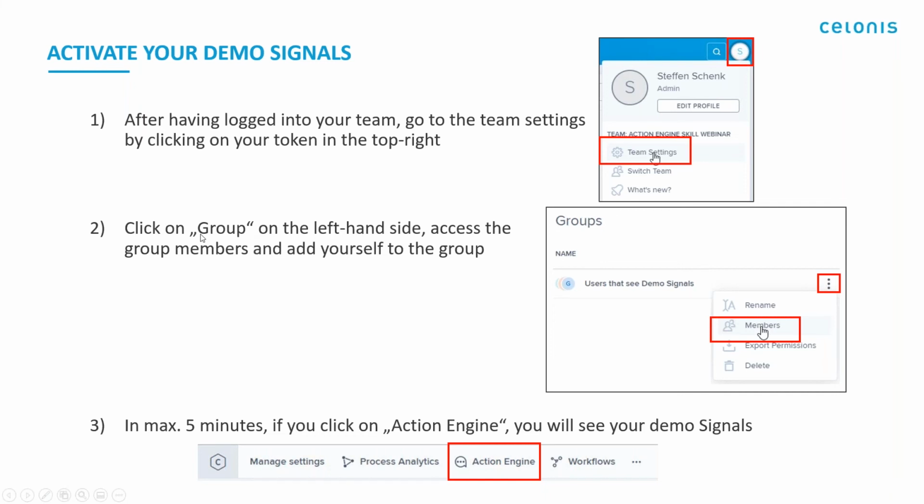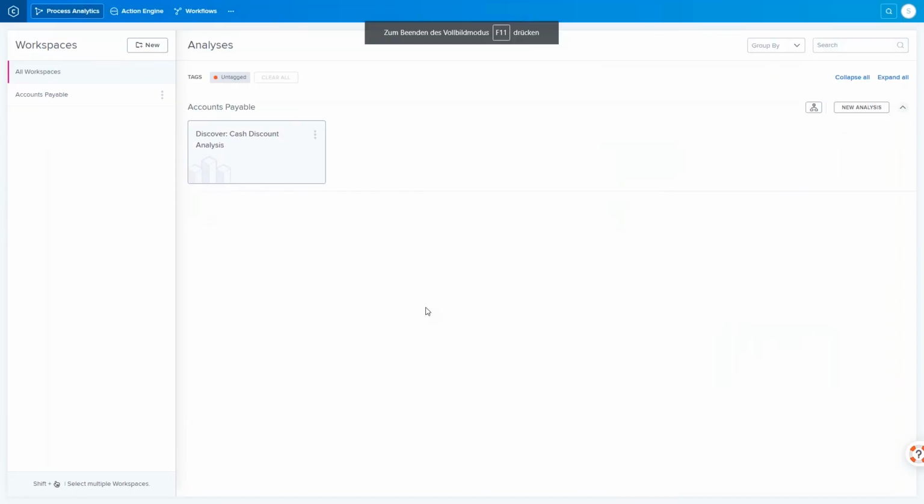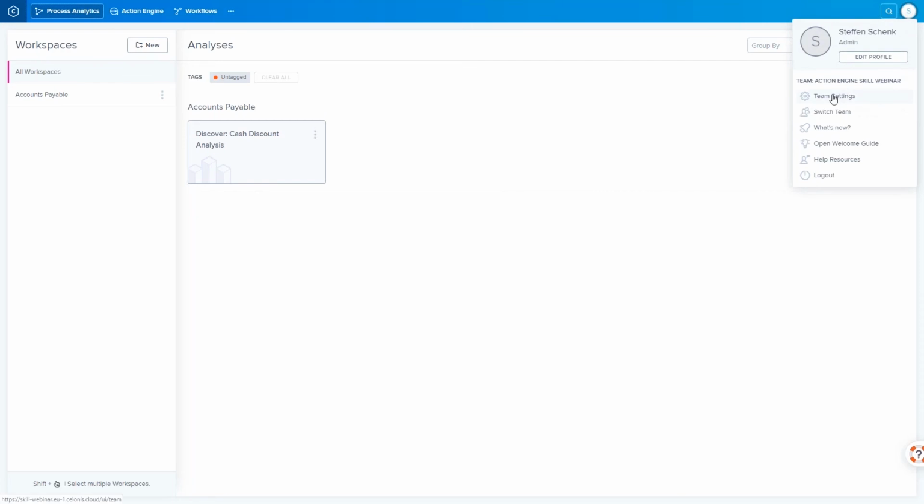Then we're going to look at a particular user group, which is called users that see demo signals, and we're going to add ourselves to this group. Then after at most 5 minutes for the repeated skill execution and synchronization, you will see your demo signals to look at. So how do these steps look? Now, you see the overview of your Intelligent Business Cloud team. In step 1, I will click on my logo in the top right and enter the team settings.